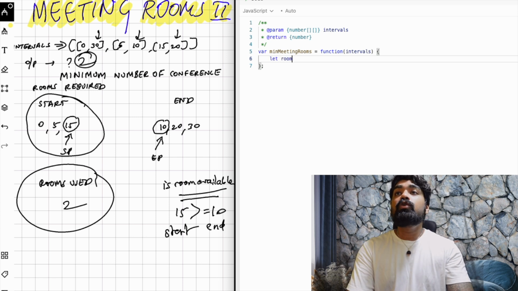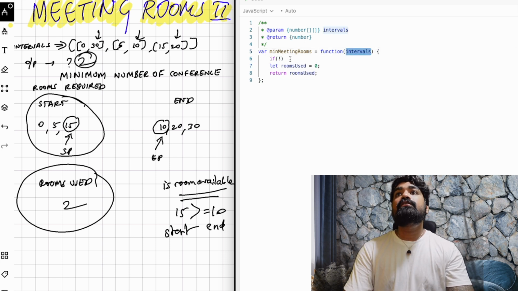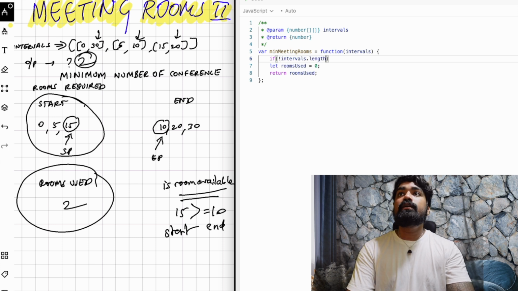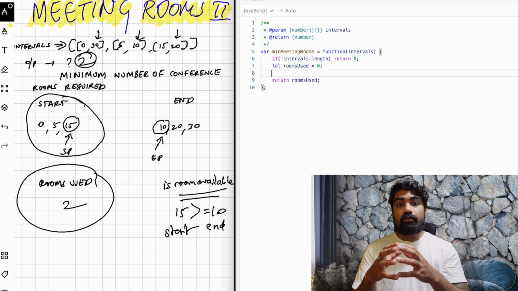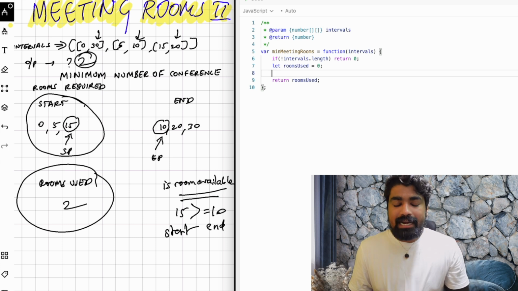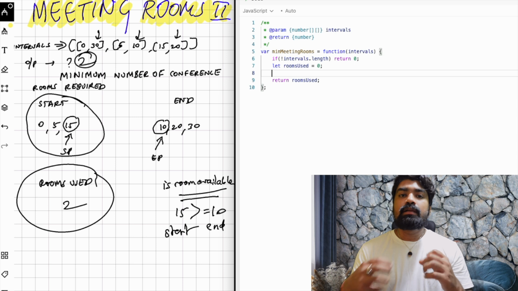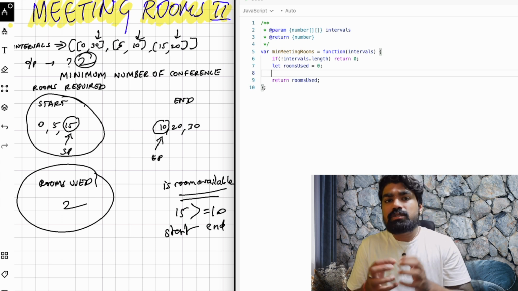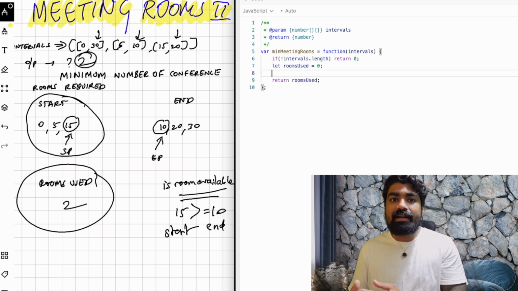So I will say let rooms used be 0 at the start, and I'm going to just return the number of rooms that are going to be used. And let's also handle an edge case wherein if you have not received any intervals, then I can just return 0 because then no conference is going to happen. Then we said we will be basically checking whether rooms are available or not based on an ending event. And to keep track of this ending event, I need to split my input into a start and an end array. The start array will keep on seeing how many meeting rooms we require for the meetings that need to happen, and the end array will be checking for this ending event of a meeting.